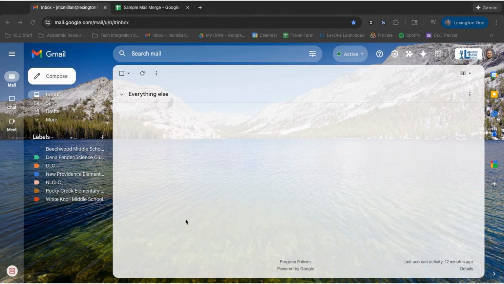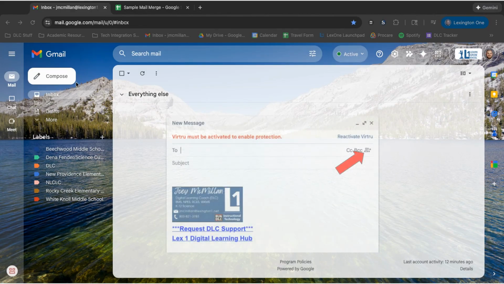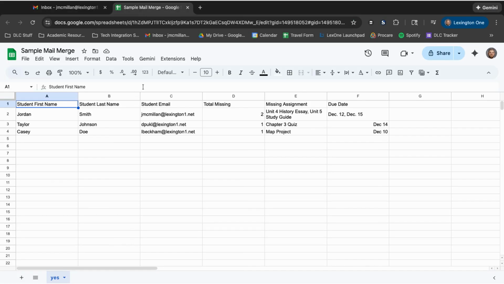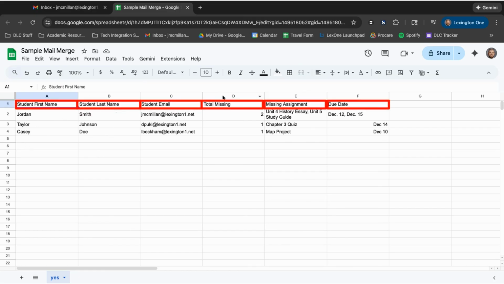Hello. So today we're going to talk about a feature that Gmail has added called Mail Merge, which allows you to send multiple emails to different people, all based on information you have in a spreadsheet. So the first thing you'll need is a spreadsheet set up with the information that you are looking for. One thing to note is each column header must be unique and they must be filled in.